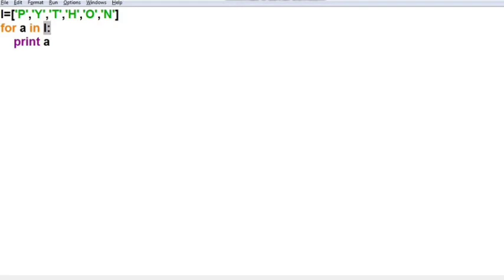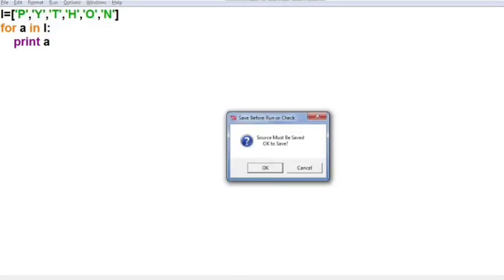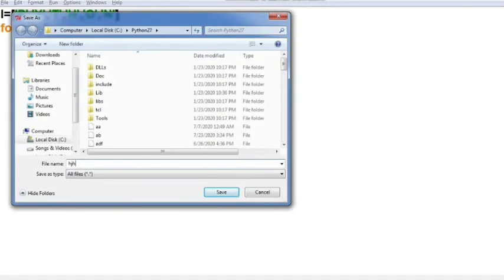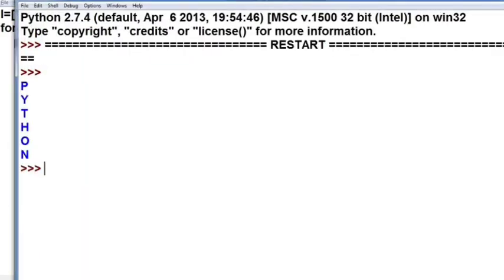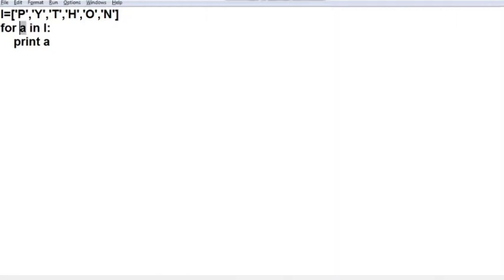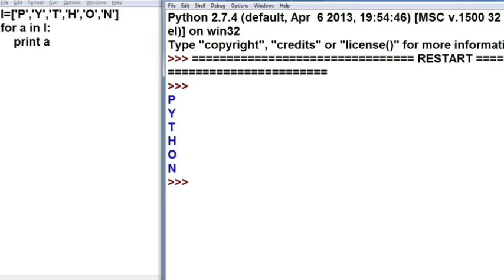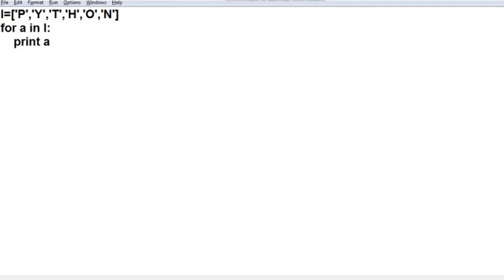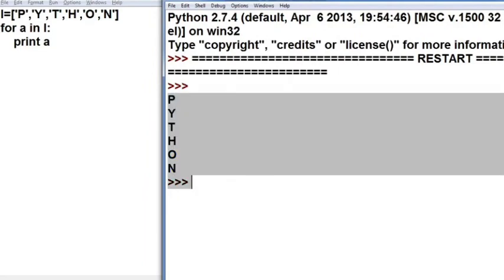So let us quickly execute this program and see what the output comes. So I am going to execute this file and let us see what is the output. You have to save the file and then see. So you can see that once the control has gone to the first line, it has declared the list by the name L, where every character is read by the variable a when the control enters the loop, and then every time that particular character is printed. So this is how a list can be read using a for loop, and this is called traversing a list.